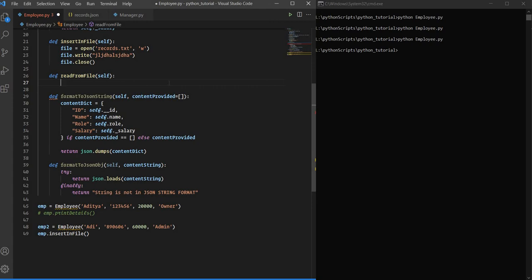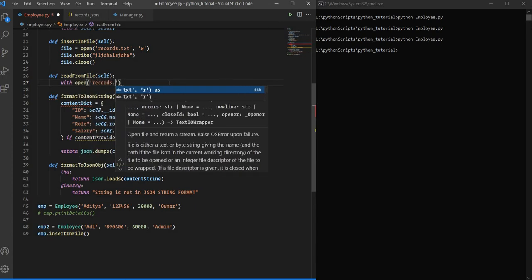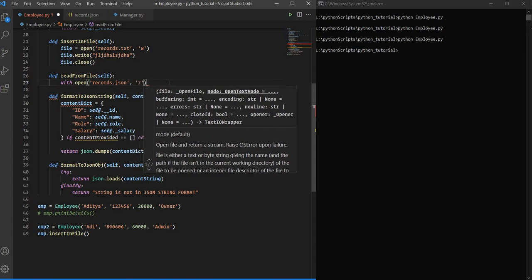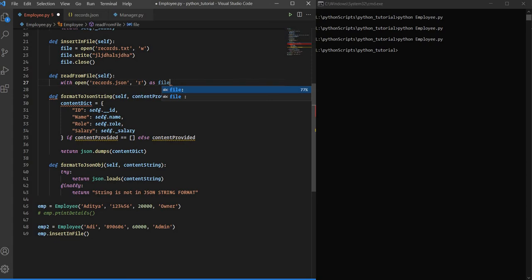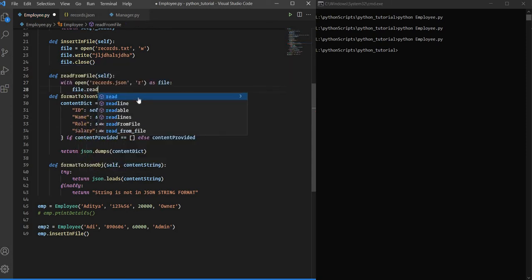We will open the file first and use with. So we'll say with open, name of the file is records.json, read permission, as file. I can take any variable here, like file1, file2, file3, it doesn't matter. Whatever file I have got, I will say file.read and just return this. It's doing nothing different than opening the file, like file equal to open records.json with r, then file.read and file.close. File.read provides us all the JSON string, all the content of that file, so we'll just return that.